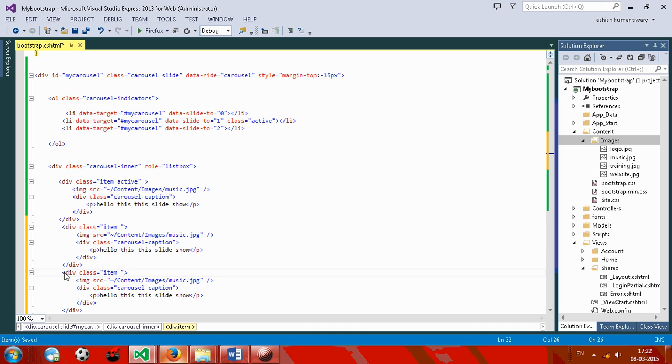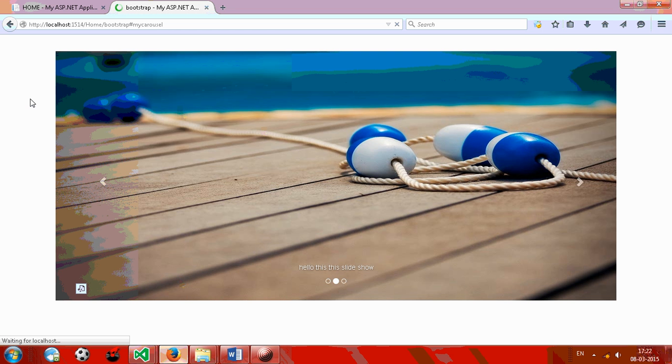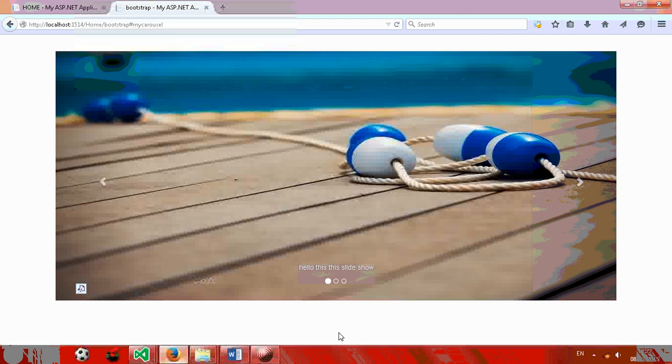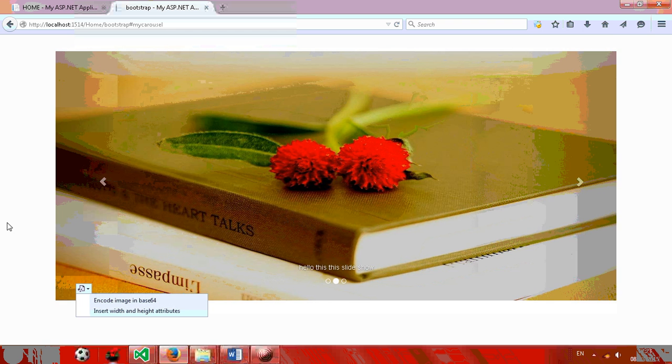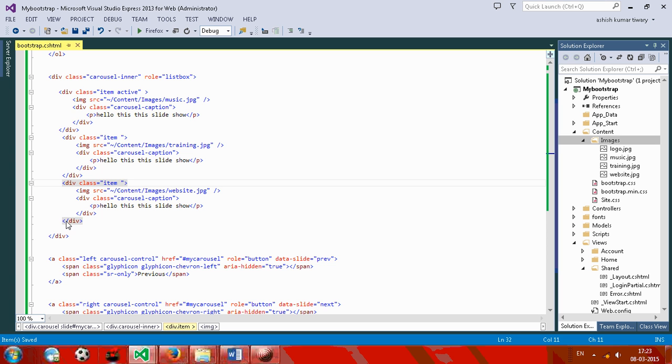Okay, so I have three items, and now I am changing my three images to JPG, and the next one is website.jpg. So now I have three. Now I can change the picture. Okay. So you have added three items.